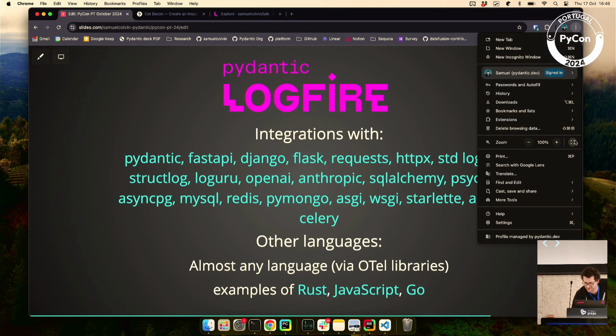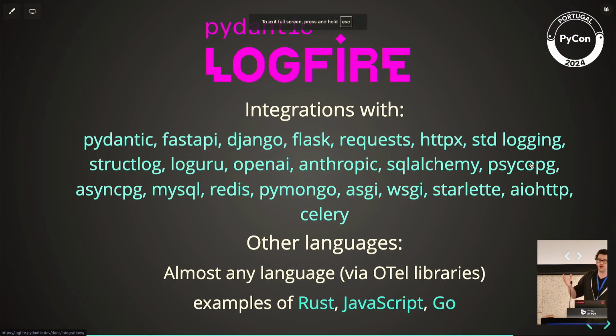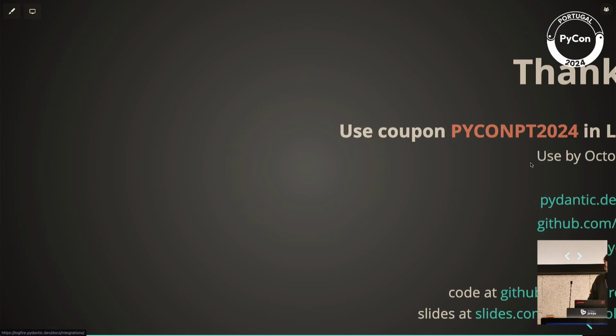Sorry, having said. So first of all, I obviously gave a demonstration with FastAPI, but we have integrations with lots and lots of different libraries already. You can also use Logfire with other languages because we're built on top of OTel. We have examples of a few there.